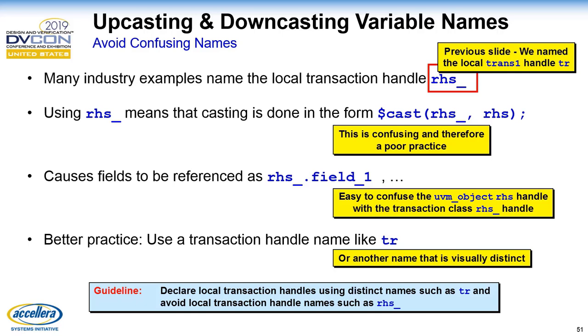And you guys saw me put on the glasses earlier. Well, that underscore disappears really quickly for me, and so it's really hard for me to track that. Our own personal preference is that instead of RHS underscore that you'll find in many examples out there, use a very distinct name such as TR so that you can distinguish between the RHS and the local version of the handle.